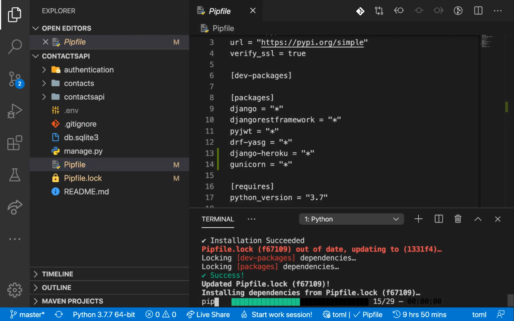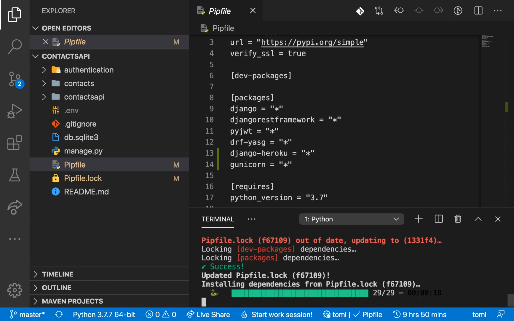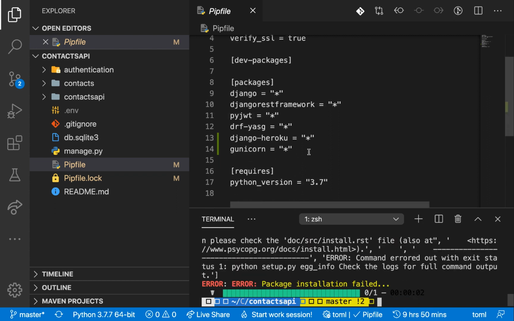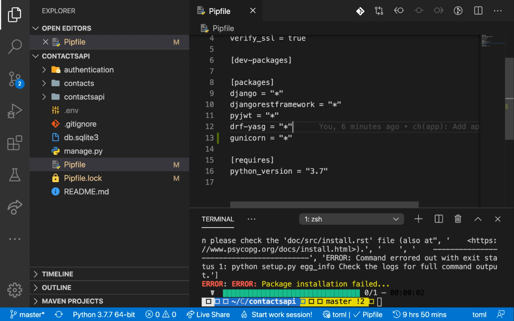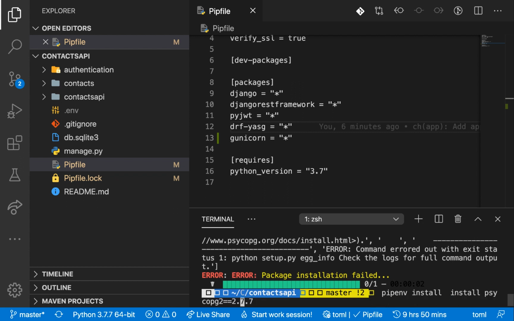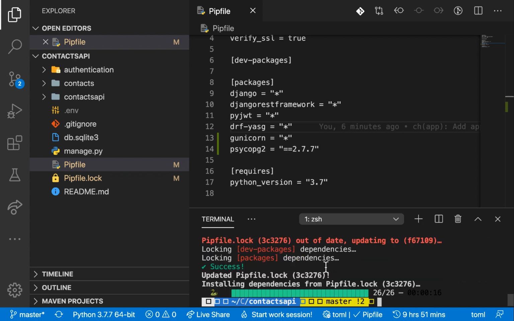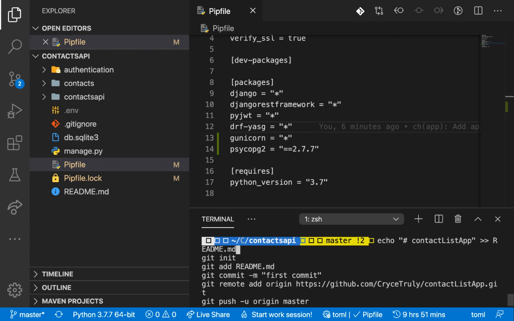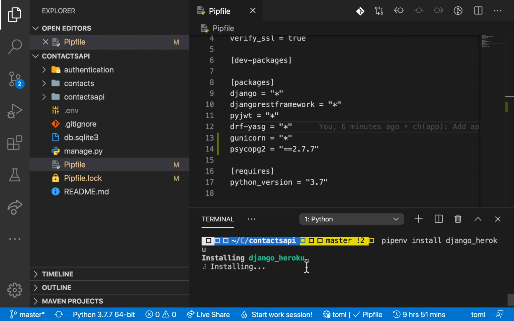So here, let's use pipenv to install it. Oh, it's still installing, sorry. Let it finish here. All right, let me check here. What I'm going to do is first remove this, and then install psycopg2 2.7.7, and then I install Django Heroku after. Now that psycopg2 is installed, we can install Django Heroku again. Okay, so hopefully it installs this time.